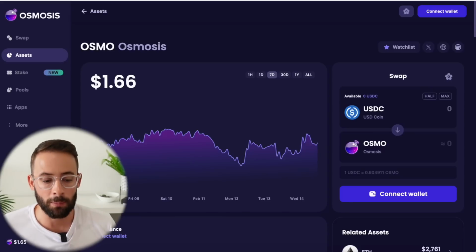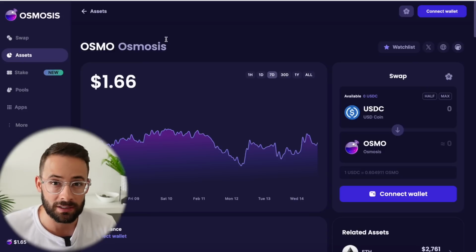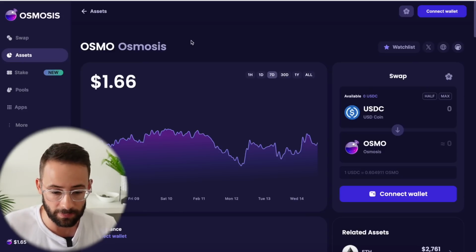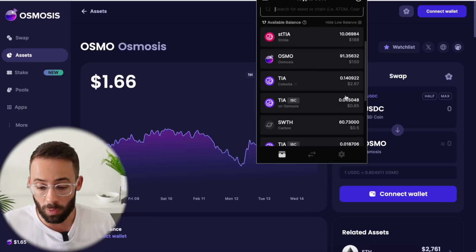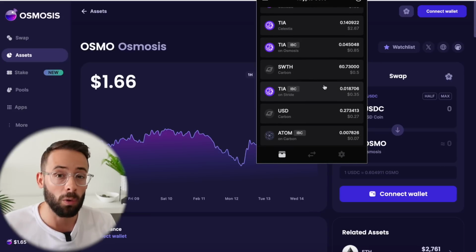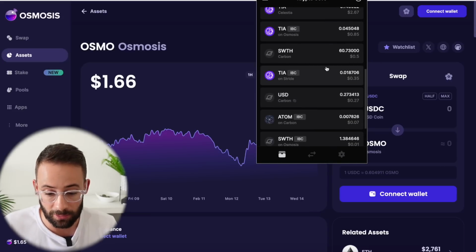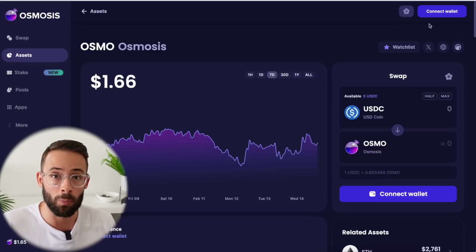In today's video, I'm going to show you how you can use Osmosis to swap between different assets within the Cosmos ecosystem. Now, this is a great platform for the Cosmos ecosystem because you can manage all of your different assets on Celestia, on Osmosis, on Atom, and all of the different Cosmos ecosystem chains. And you can make swaps on Osmosis without having to go to a centralized exchange if you need to get your capital from one blockchain to another within the Cosmos ecosystem.